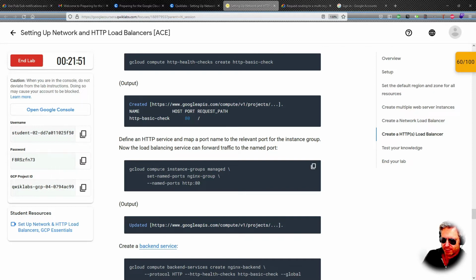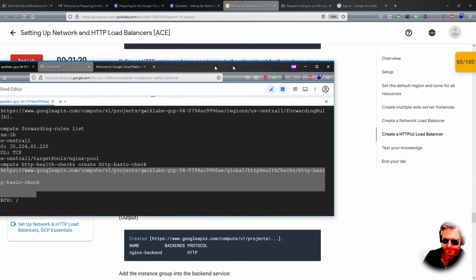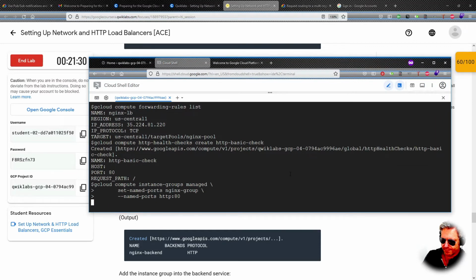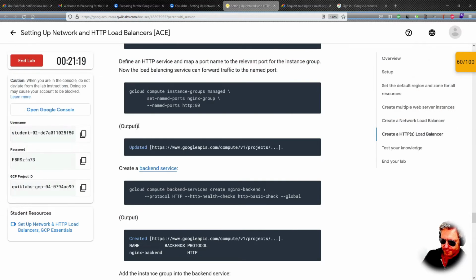So we're going to do gcloud compute, and I'm going to do instance groups, and then we'll say managed, set named ports to Nginx group, and named ports HTTP port 80. Let's copy and paste that. Updated. So define an HTTP service and map a port name to the relevant port. So Nginx-group will point to HTTP port 80.